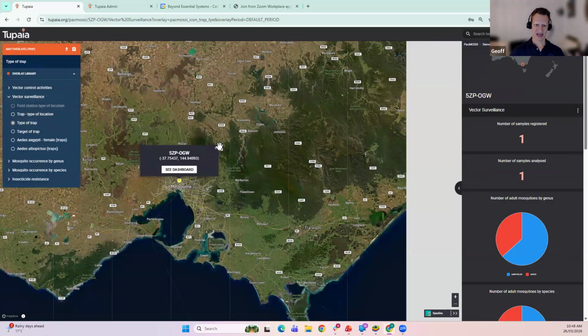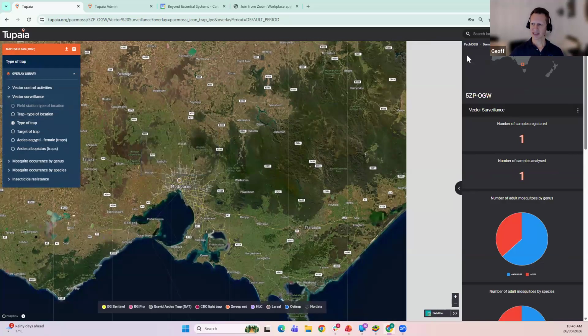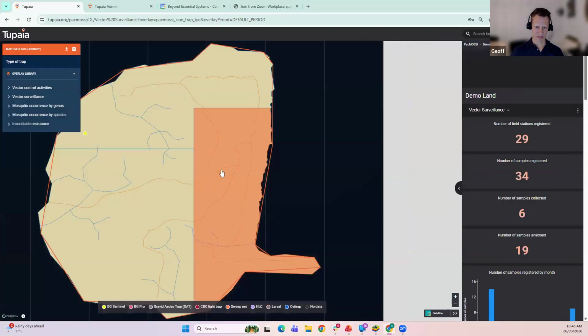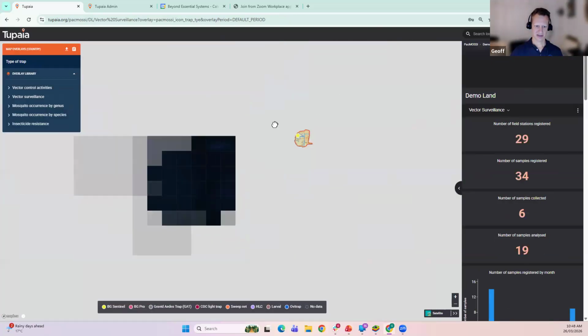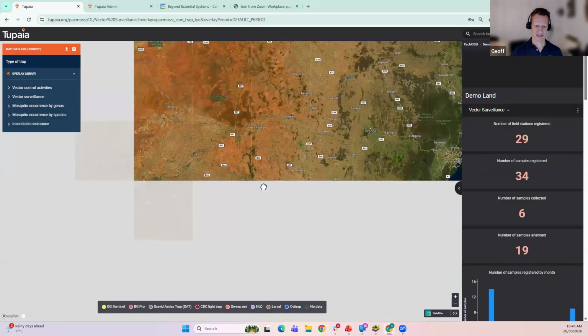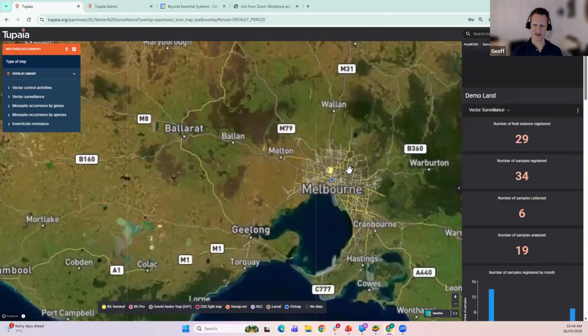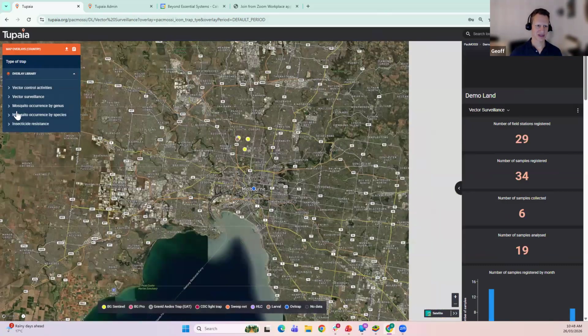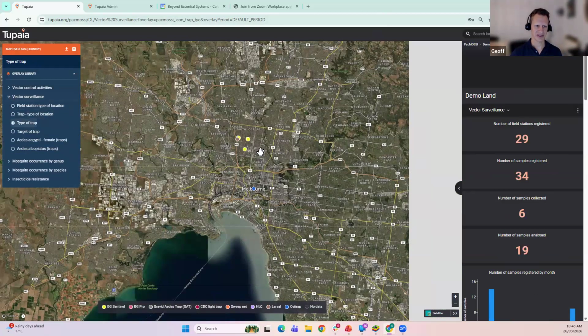There's target of trap. So the target of the traps. Sorry, this is the type of trap that was set. So the yellow is BG Sentinel, and there's a map legend down here.